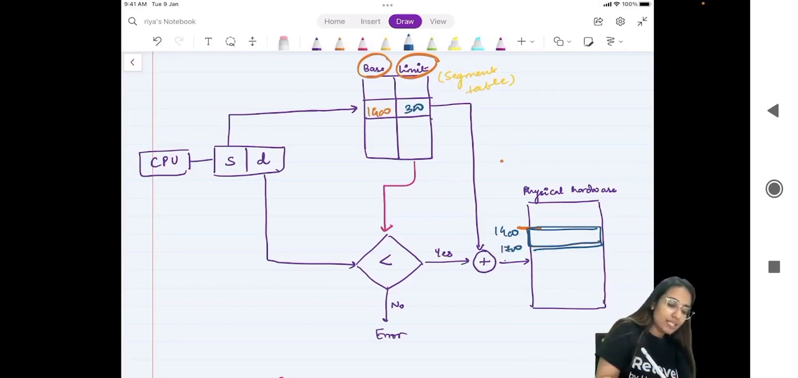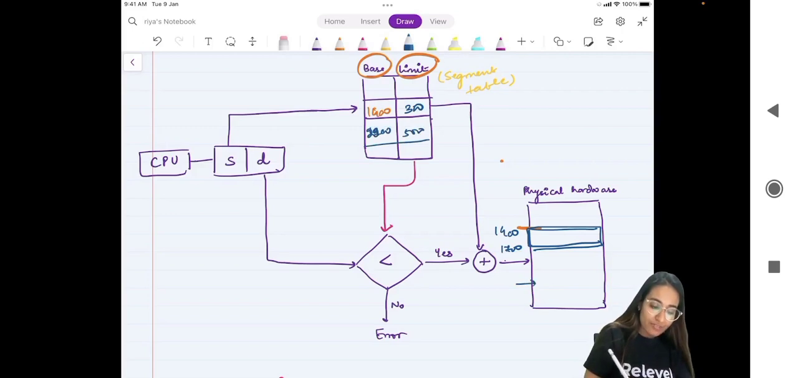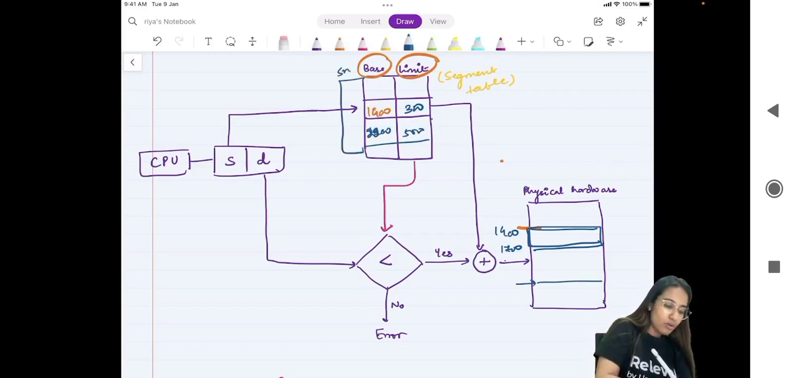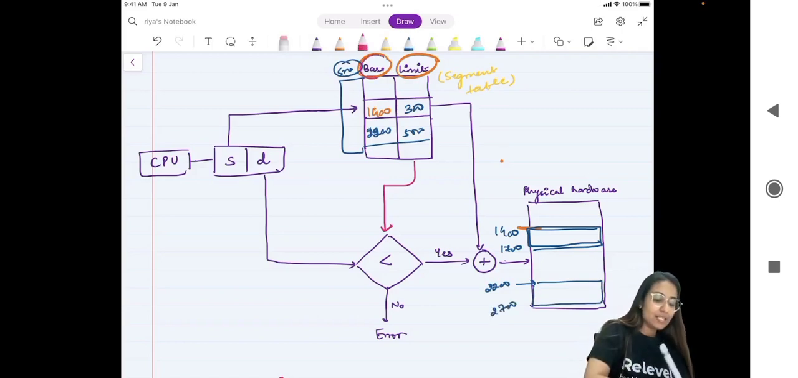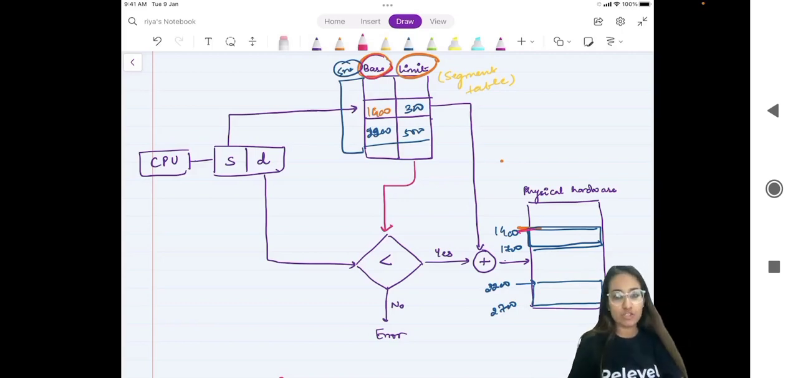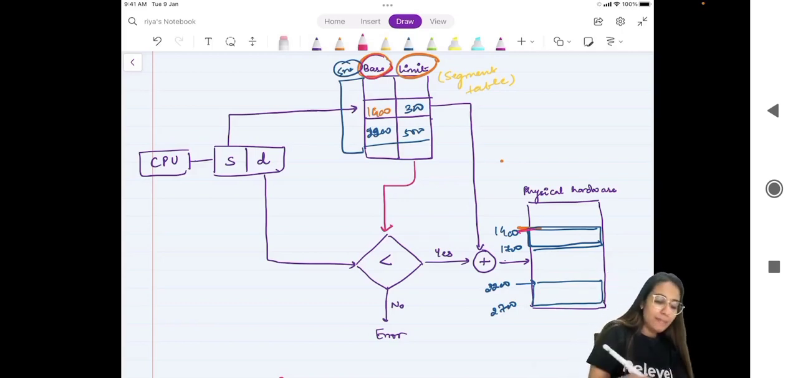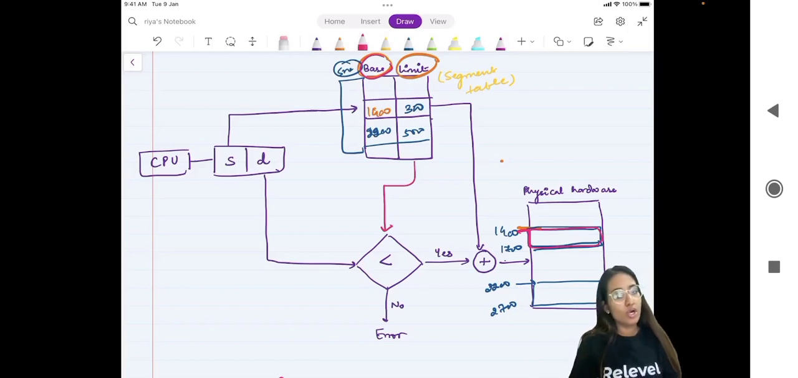If I take, let's say, 2200 and here the limit is 500, that means the base where this segment starts is at 2200, and it takes 500, so it ends at 2700. Here we have the segment number also. So base is the base address where the segment is stored in memory, and limit is how long the segment is.